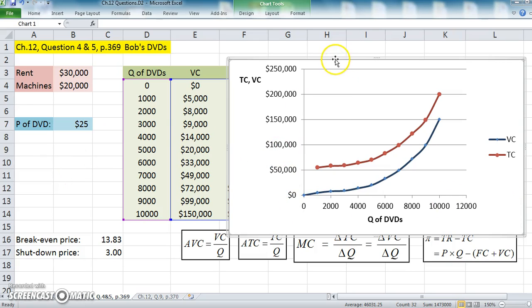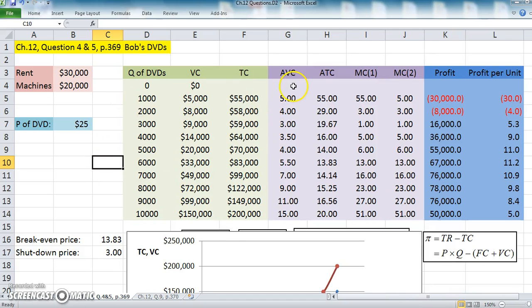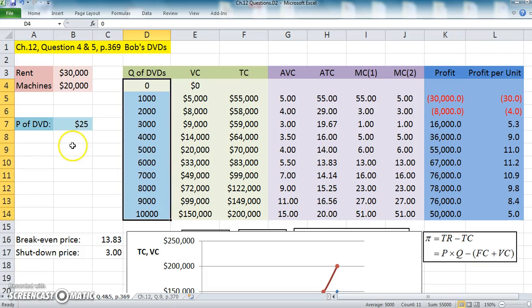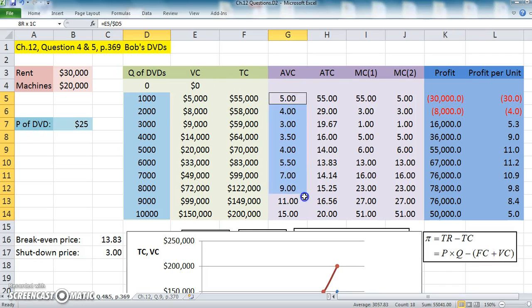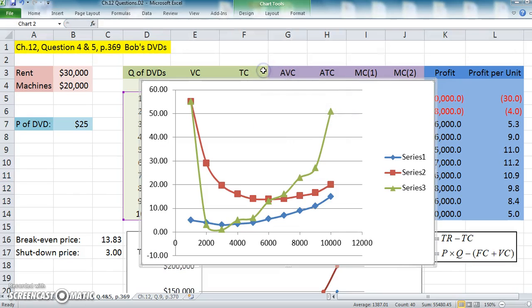Okay, so that's the total and variable costs, and let's just do the average variable and average total, and then marginal cost. So in this case, what I want to do is select the quantities. Actually, I probably want to start with 1,000. And then I'm going to hit Control. You can't see this on the screen, but I'm holding down Control to select other columns. And then let go of Control, and then I'll go to Insert, Scatter, and let's do the same format.